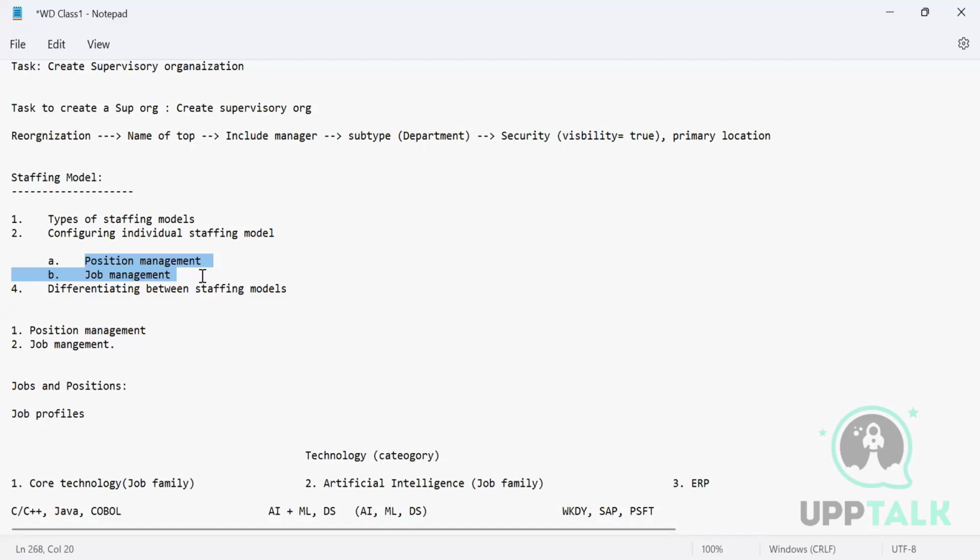I would really request that, since we just completed all our discussion on this. What is position management and what is job management? I have to go through everything again. Okay, no problem, I'll watch the recording. I just kind of missed it. No problem, I will just explain it to you.